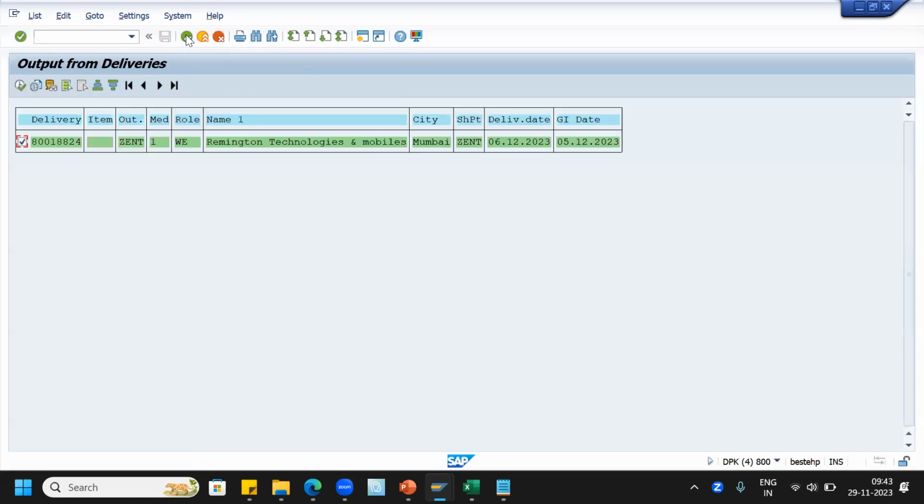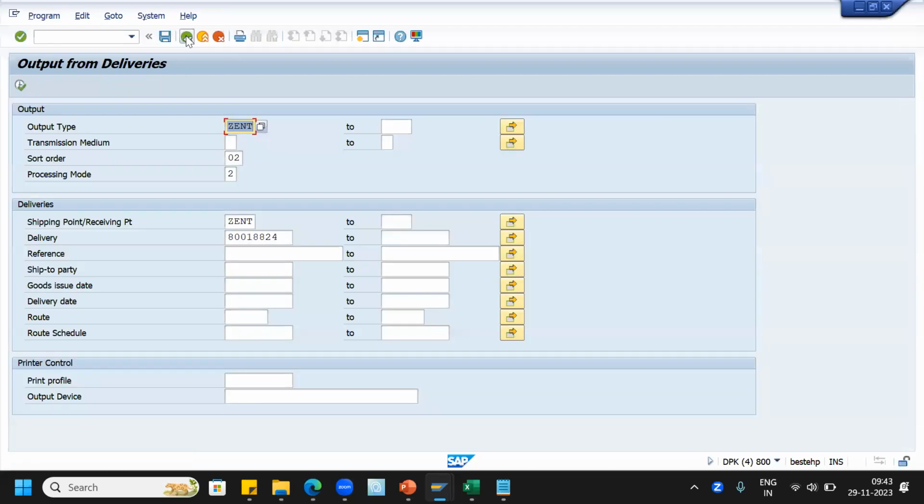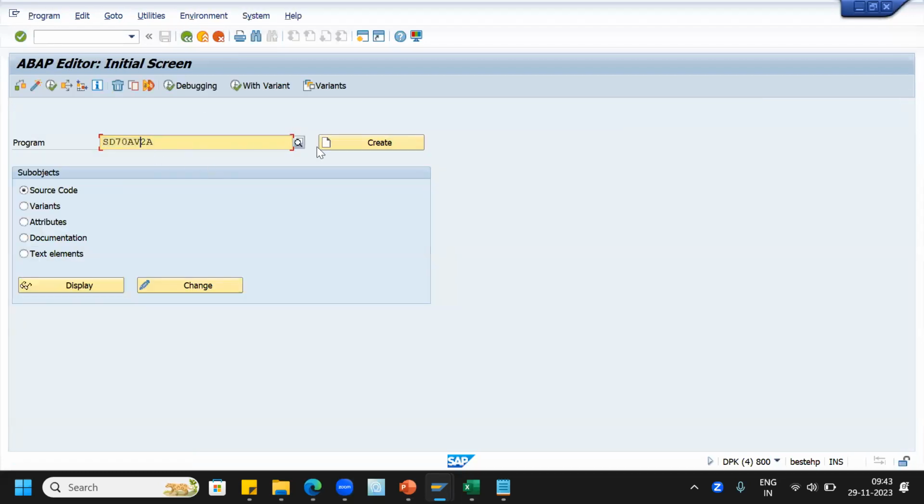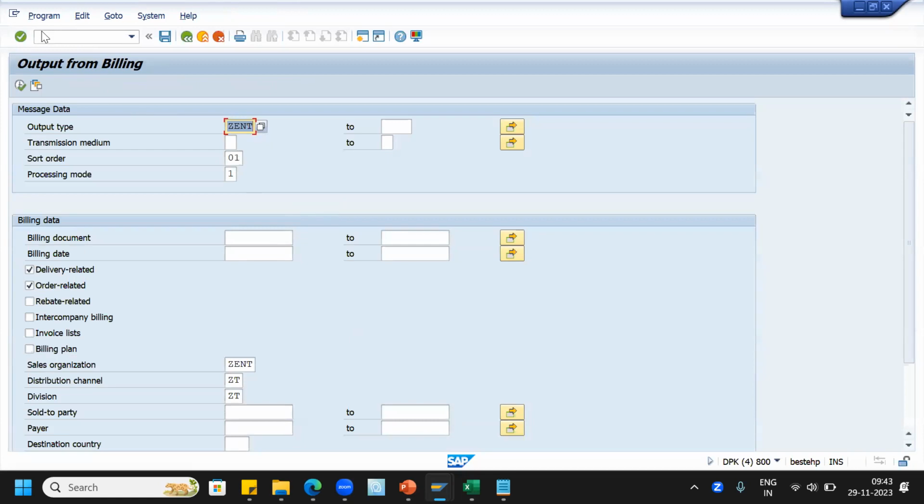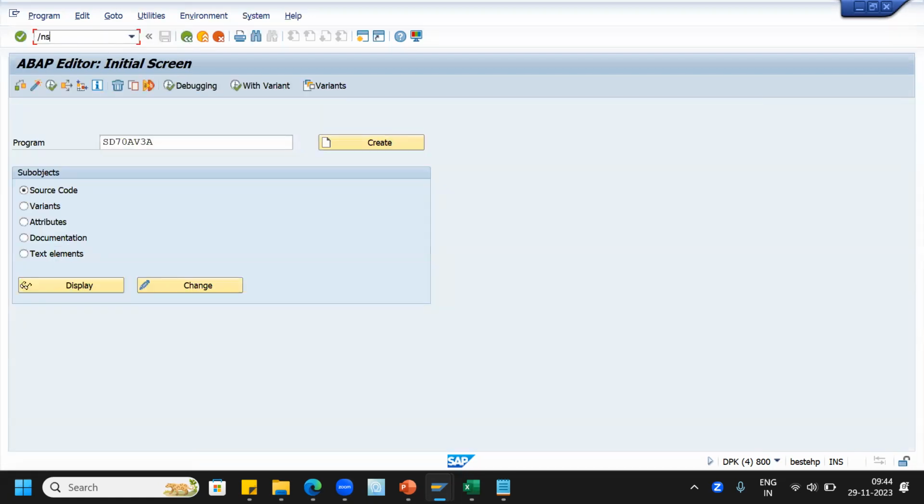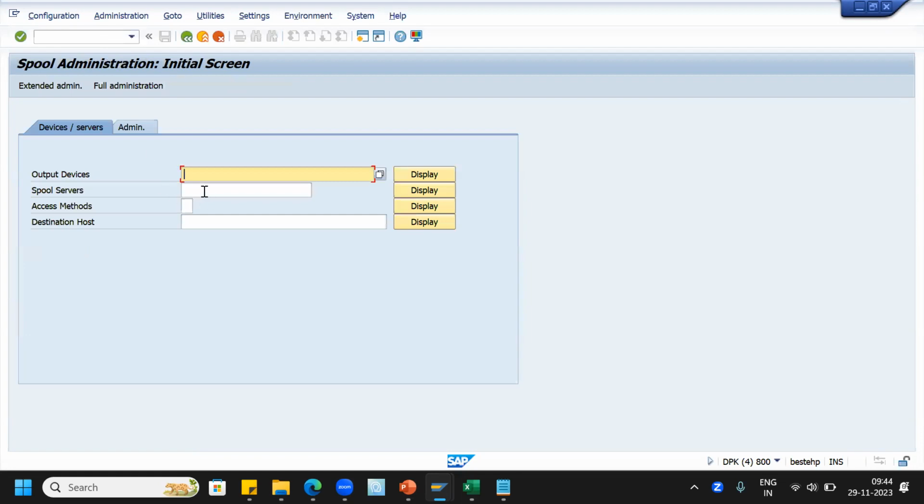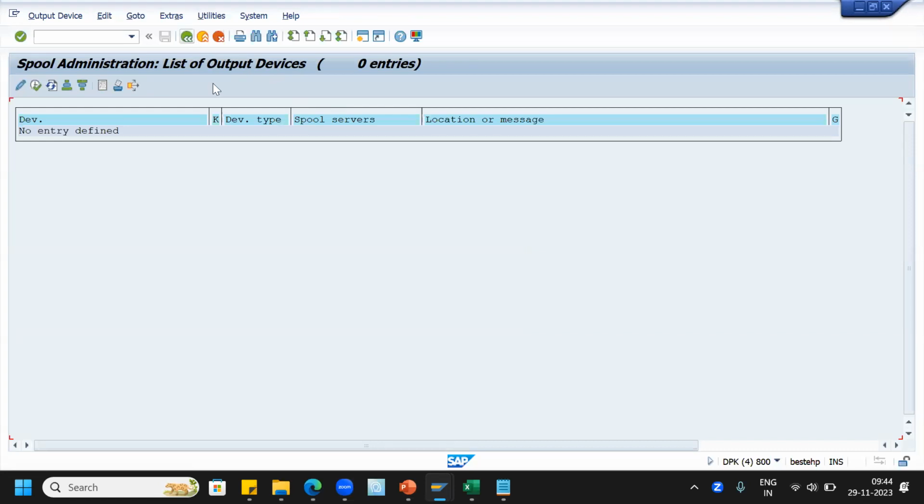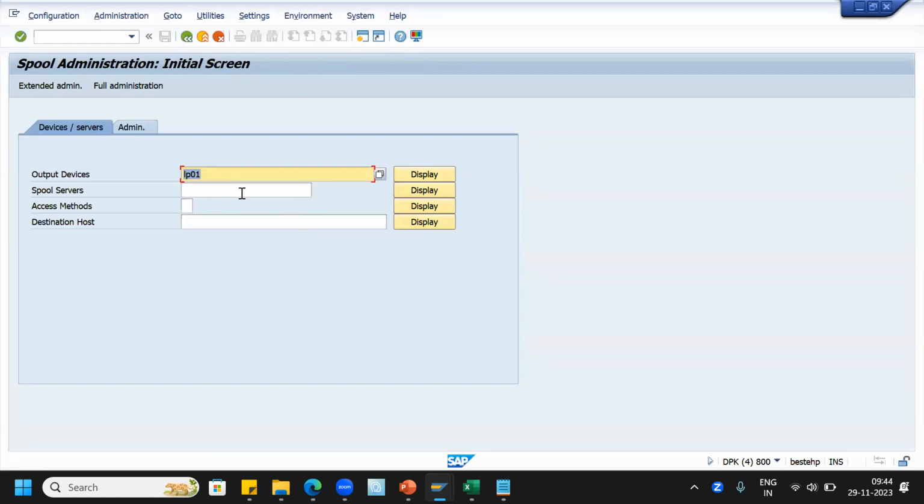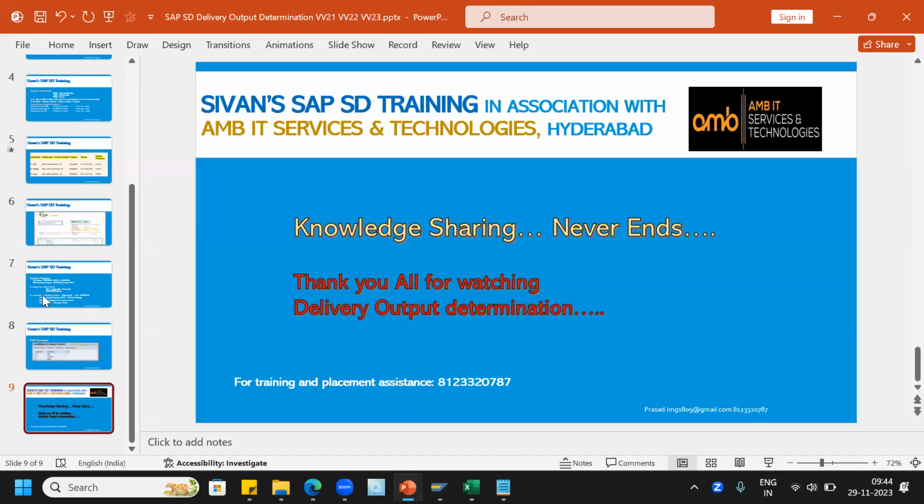Like that, SD70AV3A for the billing document. So these programs, you must always remember them. It will be useful for you all. Even in the background also, we can do that, execute in the background. And SPAD. These are the output device LB01 and whatever the things are there, those will be done by the basis consultants using the transaction code. SPAD is the transaction code. So all these details I have incorporated in this session.